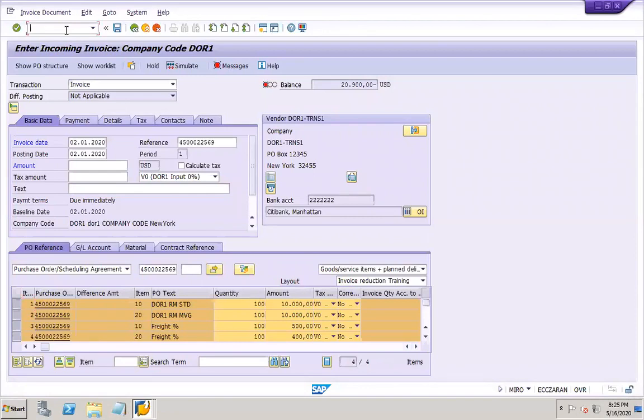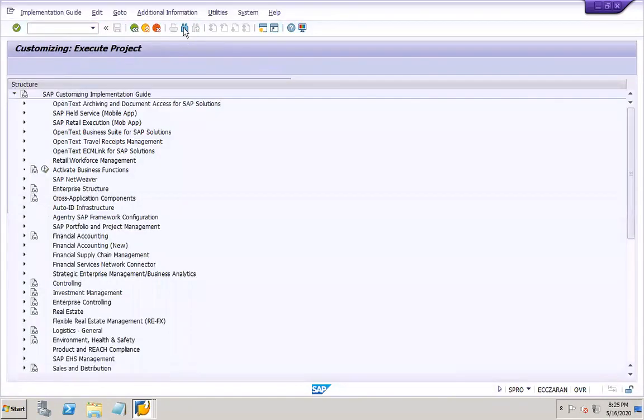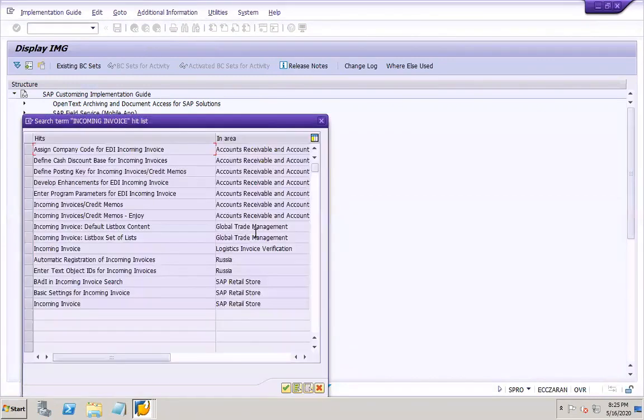For that, you will have to do some config, which I missed last week. So the mistake was due to this config only. You will have to go here. The step which I did not do last week, I'm showing you. Click incoming invoice. Please remember, under incoming invoice against logistics invoice verification, double click here.